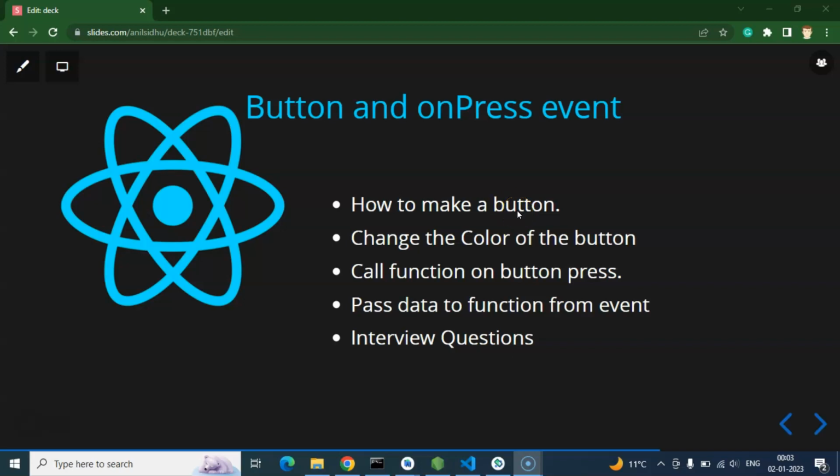Even though I already told you how we can make a button in previous videos, this is a dedicated video on buttons, so I just need to tell about that. After that, I will tell you how we can change the color of a button, and how we can call a function on a button press. In mobiles, we don't have a click event. Click event we have in computer systems, in laptops, where we have a mouse pointer, right? Where we are using a touch screen, there we can only press things, not click. That's why we have an onPress event, not onClick. Alright. After that, we will learn how we can pass some data with the events. And at last, we will discuss some important interview questions also.